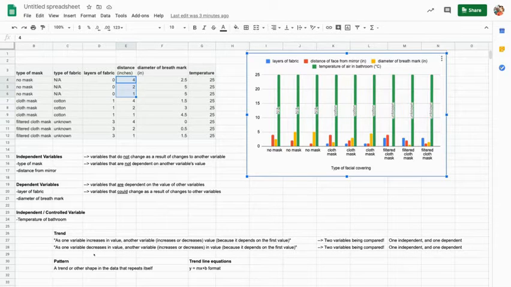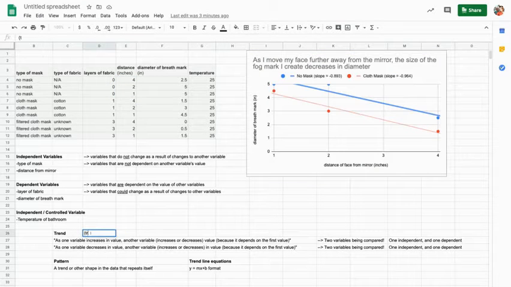When we are making a plot of some data, oftentimes a word that we hear is a trend line, right? A trend line.